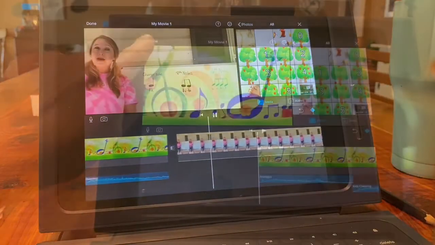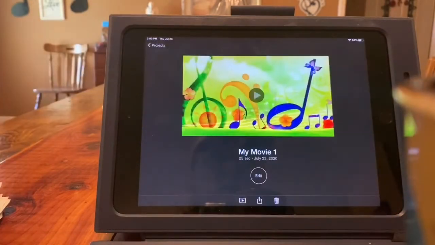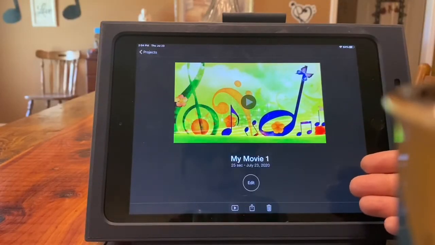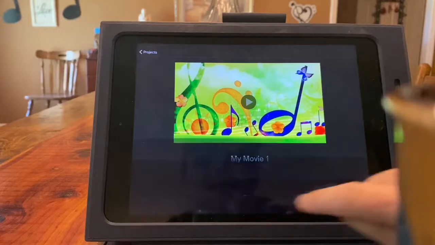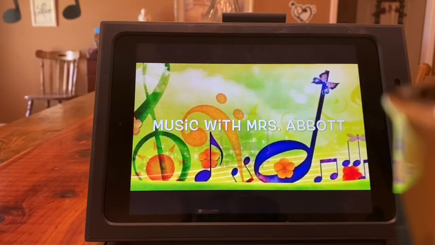Now you're gonna wanna watch it. When you're finished and you've done all the previewing, click done. After you click done, you will see this screen right here. And you can mash play in the bottom and it will show you full screen what your video is.